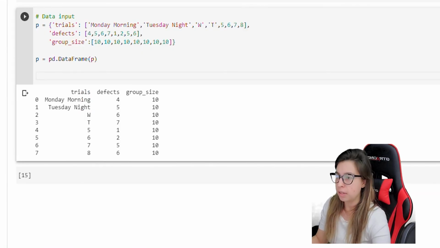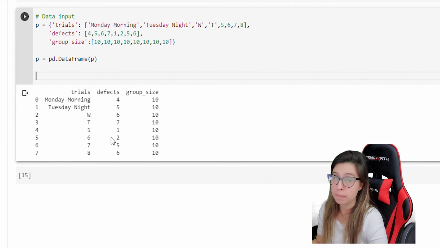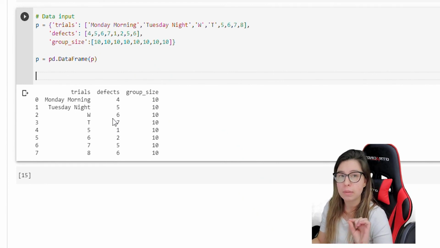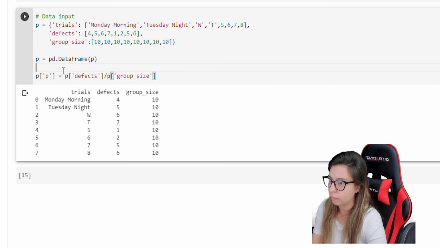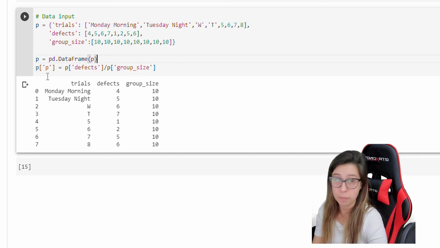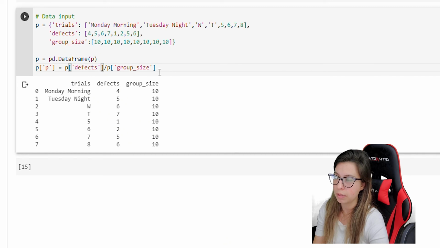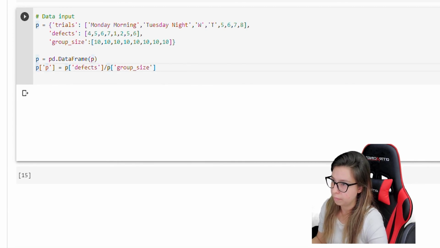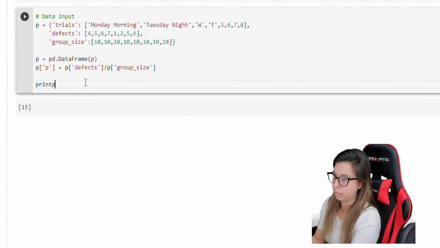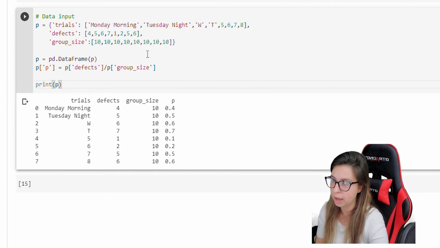Now the next thing I need to do, I would need to manually calculate the proportion for each group. So to do that, I am going to be adding a column called P, and the column will be dividing the number of defects by the number of observations, or the group size. So I'm going to print that again just to show you, and then I have the P.